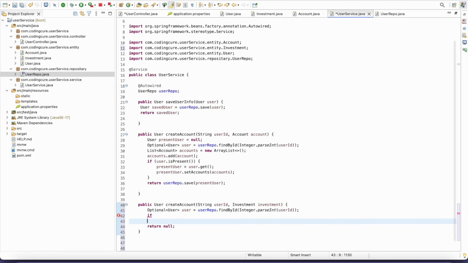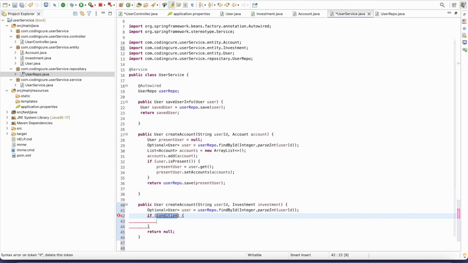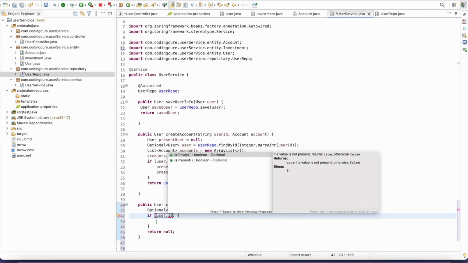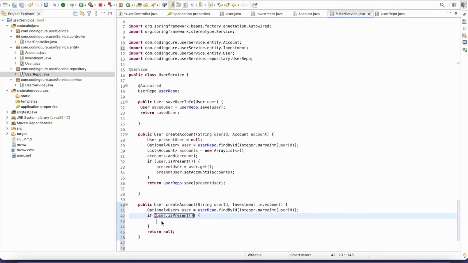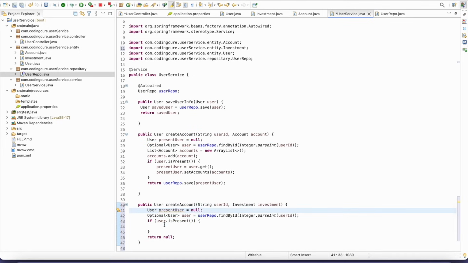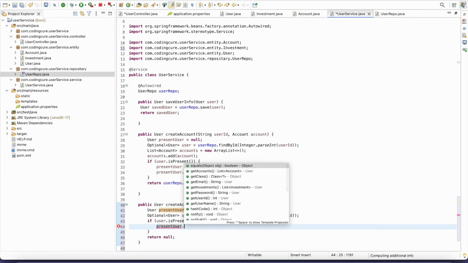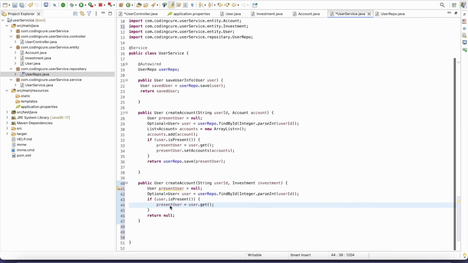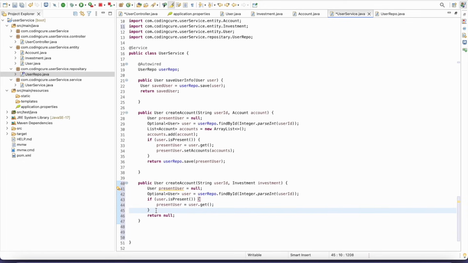Now I'll check if user dot is present, then only I am doing the operation. Okay, so again the same, this is present user, and here I can make present user equal to user dot get. Okay, now the user is available. Now what I'll do is the same thing, right?